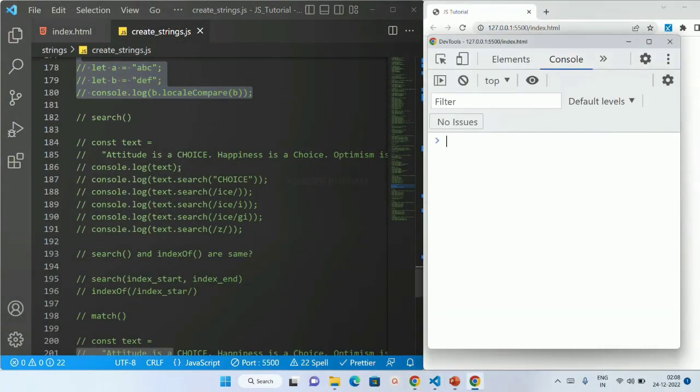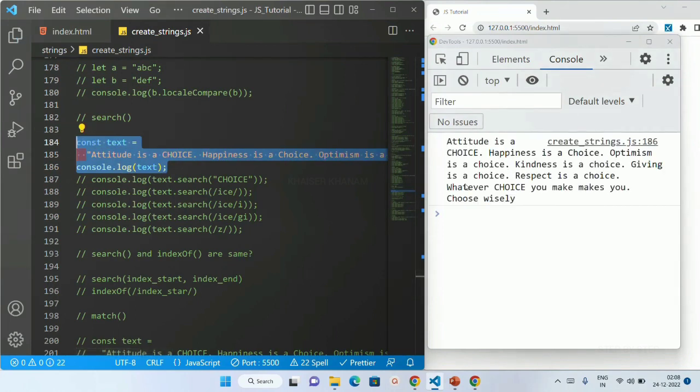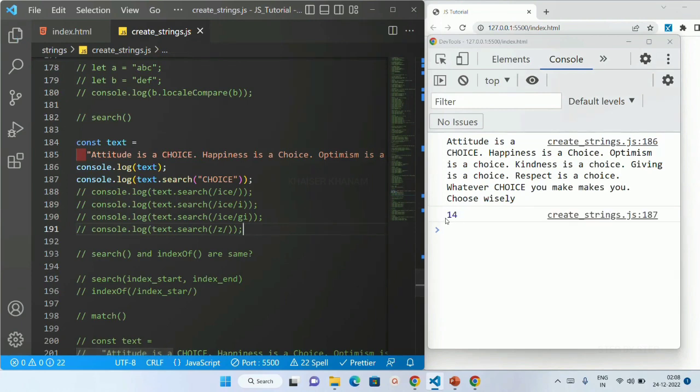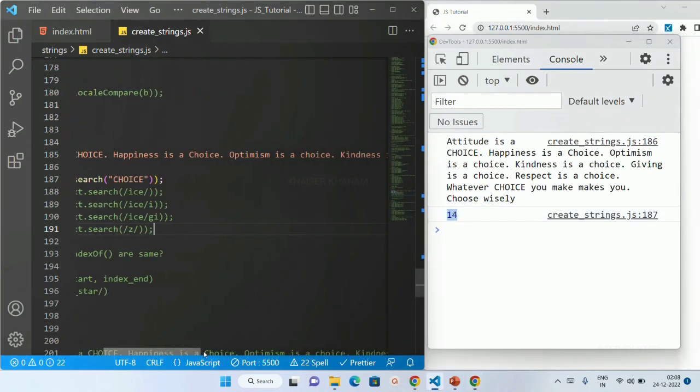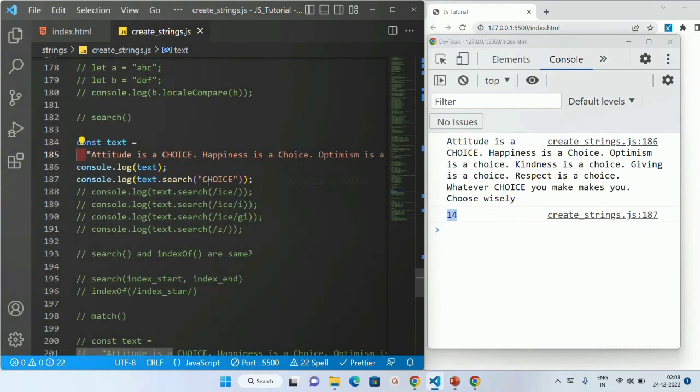Now here I am having the search method and this is my text. The entire text is printed here. First I'm just going to write here "choice". This is my first position, choice. I will save this. I will get the index position of choice. At the end also I am having this choice, but it will not consider that. Only the first choice it will consider and it will give me the result.